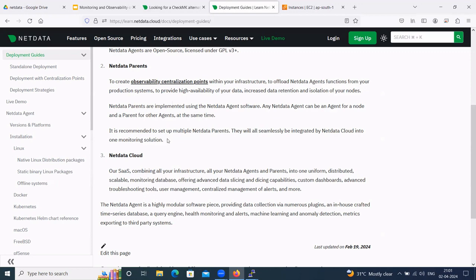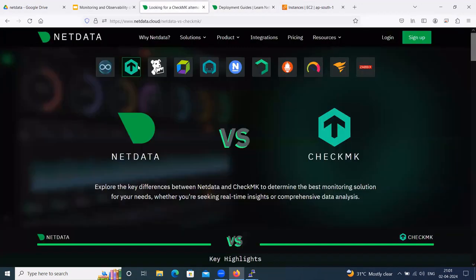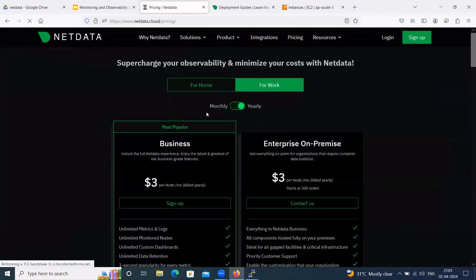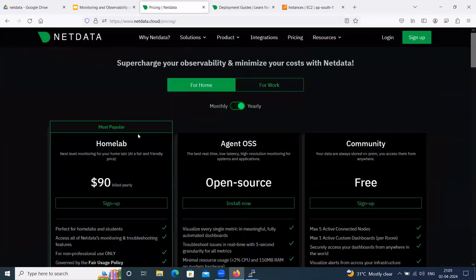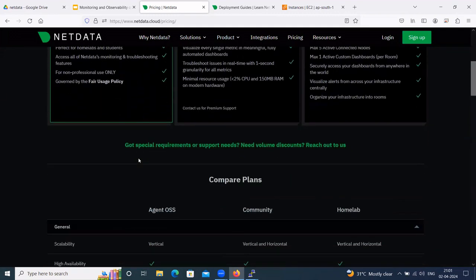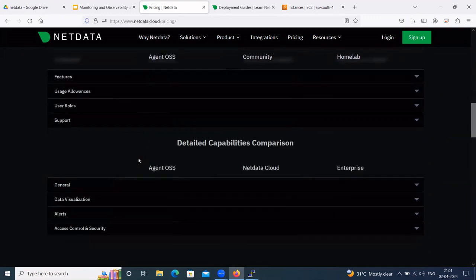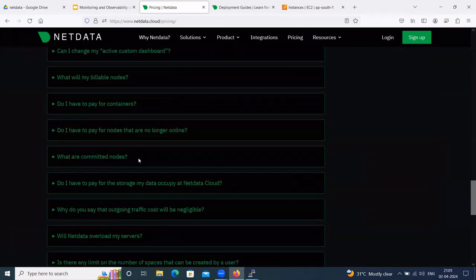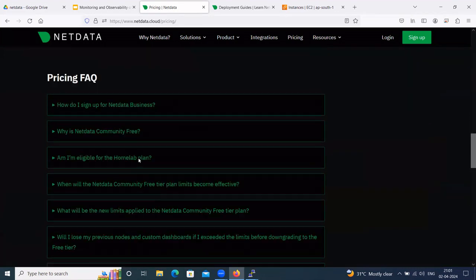So here we can check Netdata Cloud pricing. If you go to the Netdata official site, click on pricing. We have 2 options for home. So these are the options, and these are the pricing and features. You can compare and do a POC.